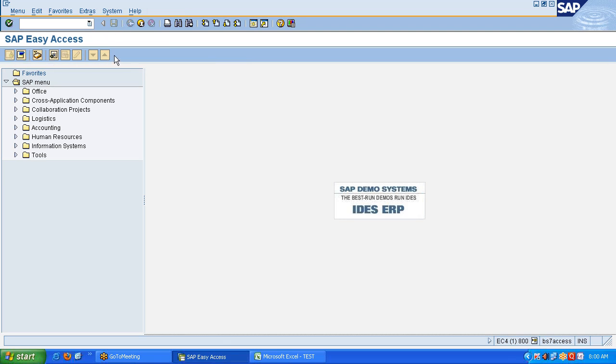Then the bar below the description bar is called the custom application toolbar. The bar above the description bar is called the standard application toolbar. Are you getting the difference between the two toolbars? What is the difference? Standard means, tomorrow if you want to put another button here, you cannot. But in the custom application toolbar, you can put your own buttons. This is a standard SAP toolbar provided by SAP. You cannot modify this.